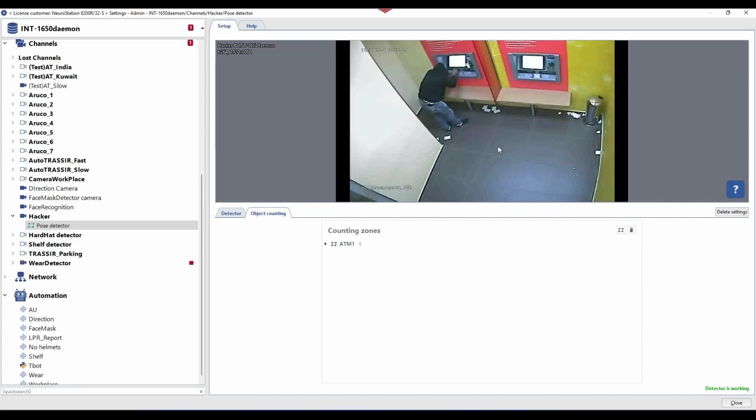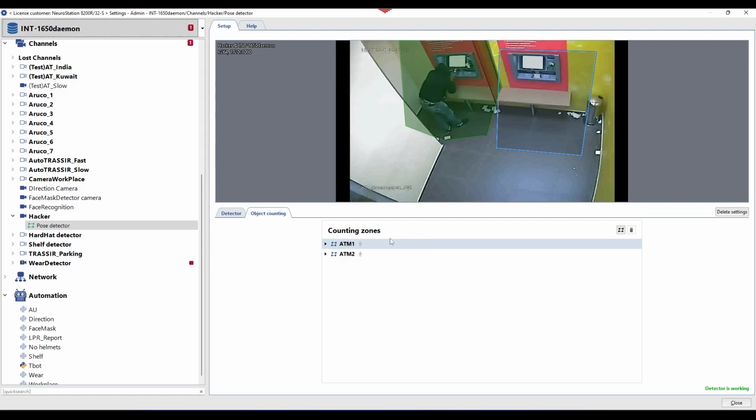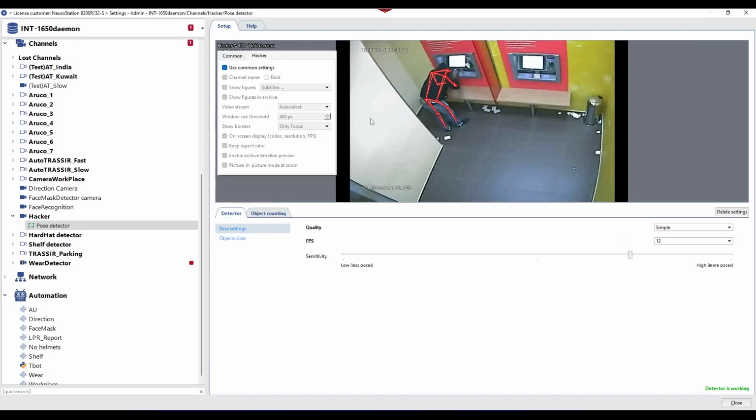This completes the basic setup of the detector, and you will now see people's poses displayed on the camera image. If this doesn't happen, you'll need to check the settings for figure display. The next stage in setting up the module is loading and configuring the special script. This will generate notifications and reports.